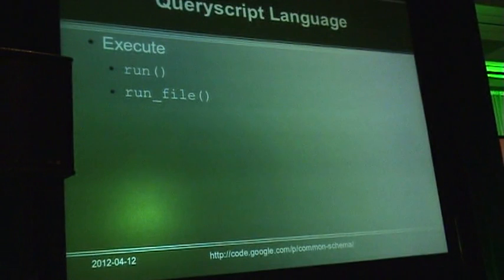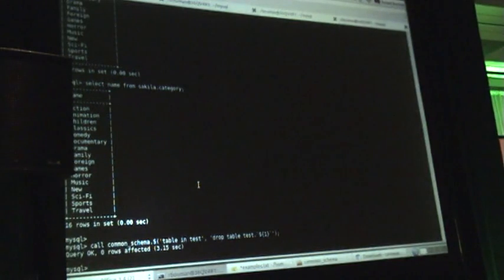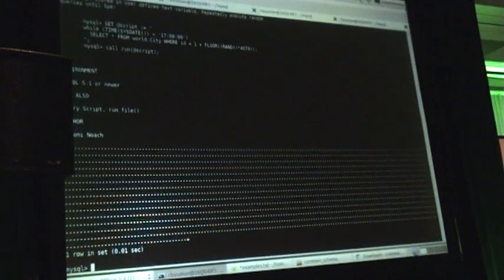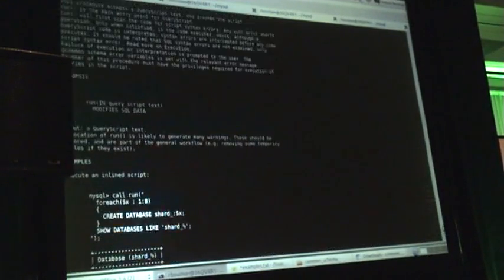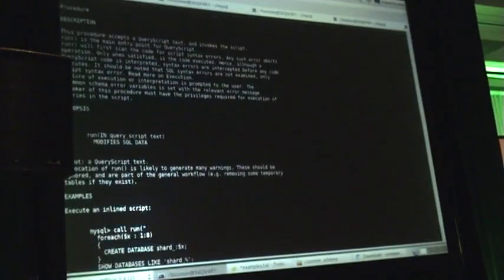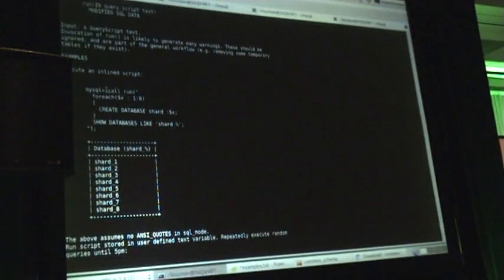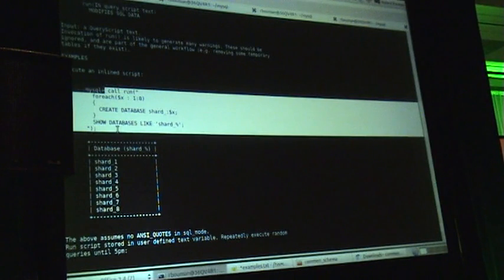So the scripting doesn't really stop here. We still have a run and a run file utility. Shlomi was working on that. If you look at the help for it, you'll notice that he's created an entire scripting language which allows you to do stuff like this. I don't think the syntax for this entire thing is documented yet, but the idea is to have a more or less reasonable scripting language inside the database, with a little bit more possibilities than just for each and eval.